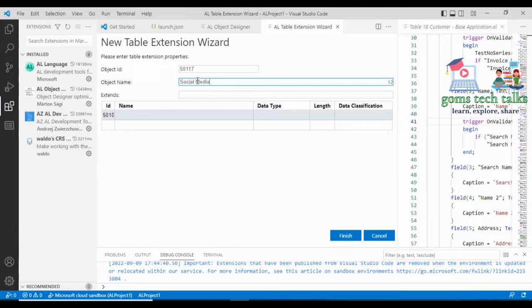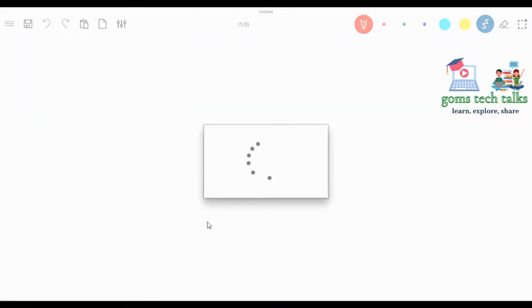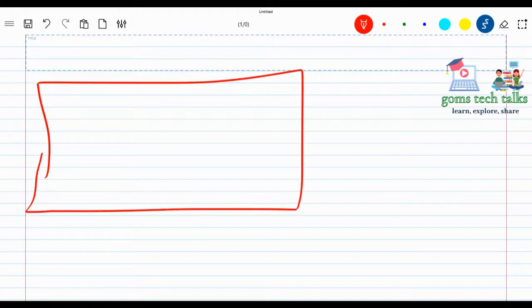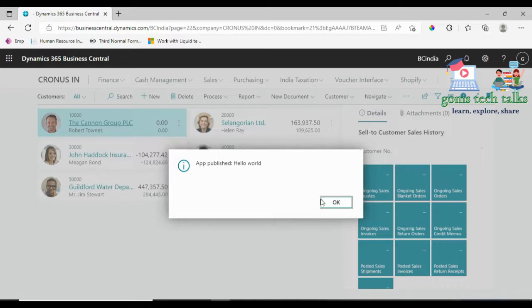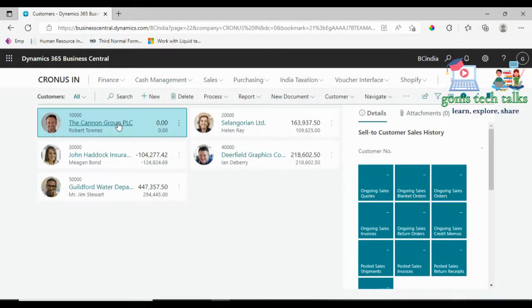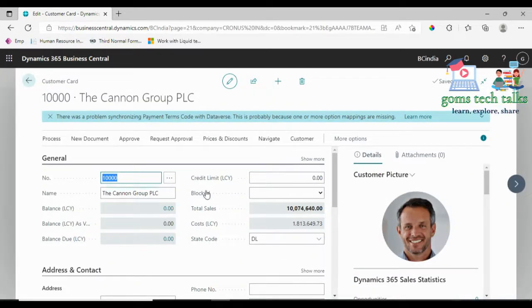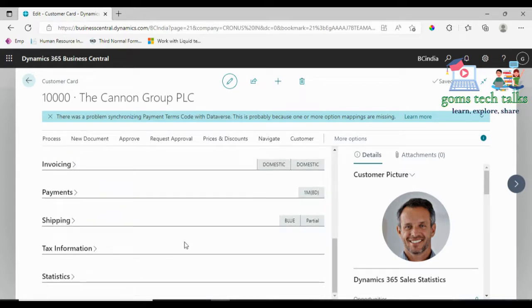Because I want to add a few fields. Imagine that you have the customer table. We are going to touch the customer page, which we already have. I can even show you how the customer page looks. So this is the customer page. If you click on any tile, you can see how it looks. In general, you have number, credit, address, contact, invoicing, payments, shipping, tax information, statistics.